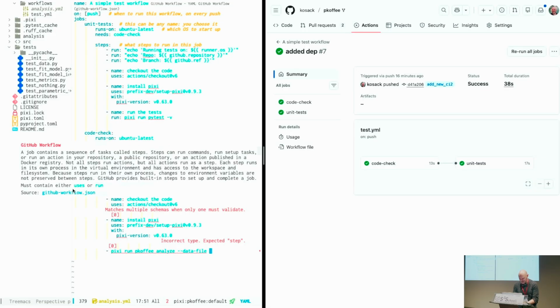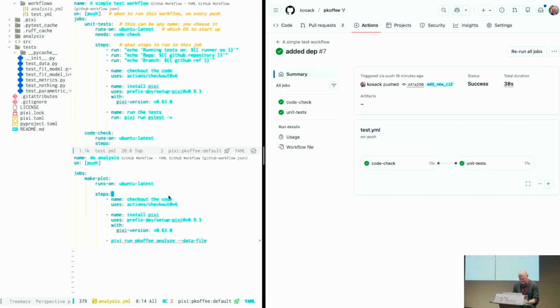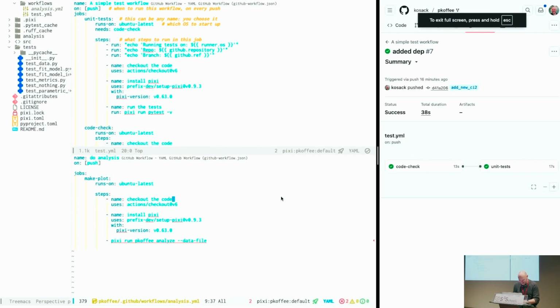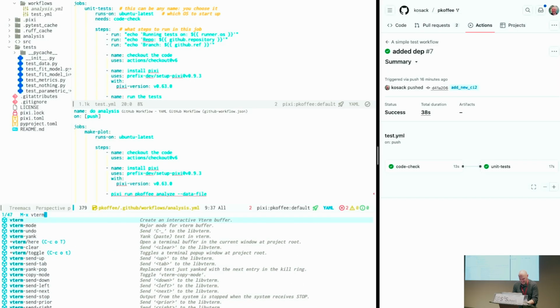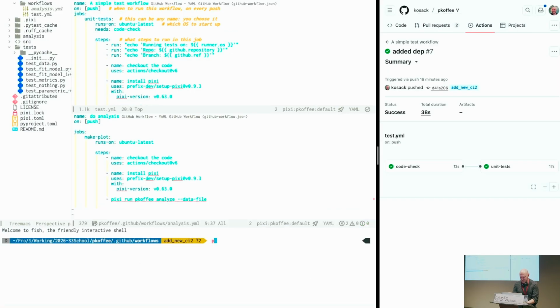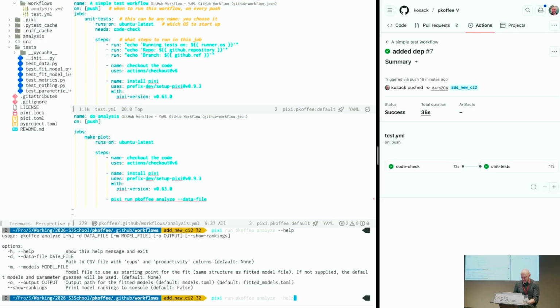Oh yeah, maybe I should do this in a terminal first to see that it works before we upload it wrong. So in my directory here, I can do pixi run pcoffee analyze. Maybe help, because I don't remember exactly what the options are. Yeah, good. So pcoffee analyze -d data file.